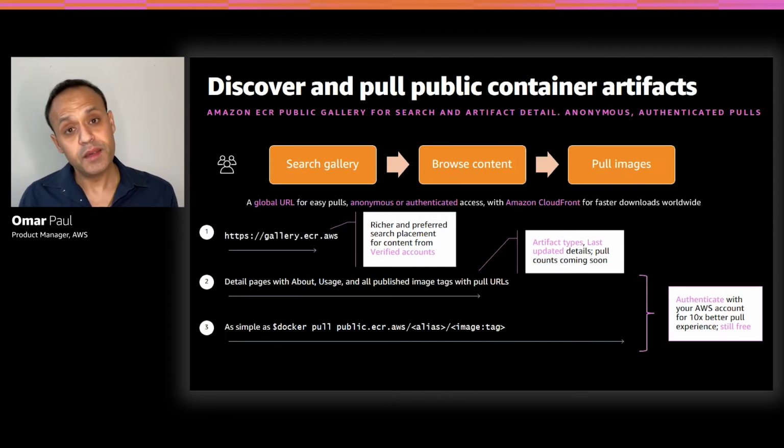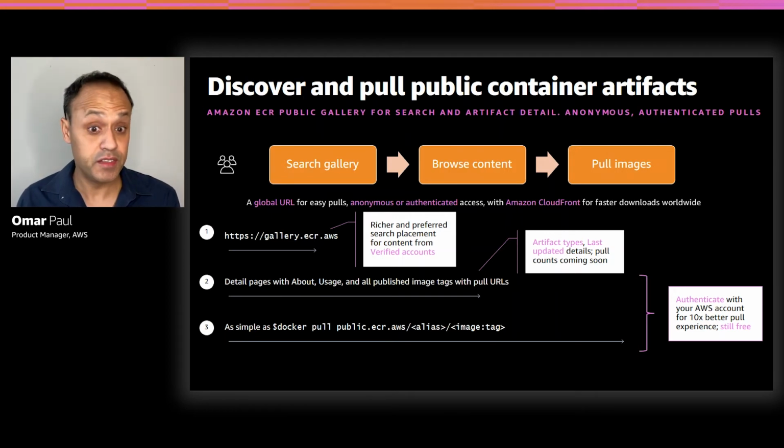In the gallery, there's preferred placement for verified accounts content, so you can filter and search for that better. You can look at artifact types of the images. You can look at all the versions that a developer would have published. You can look at last updated to get a sense of freshness, and we will continually work to make the experience easier and better and provide more content so you can make better decisions when choosing your public software.